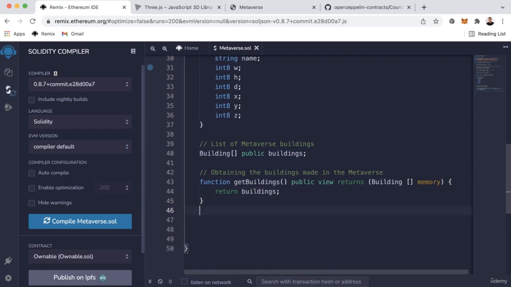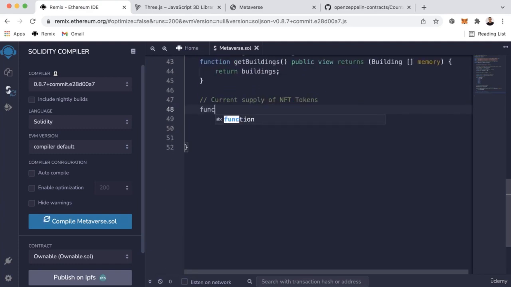Now we also want to get a valuable list. It's going to tell us how many NFTs are available. So we need to have the current supply of NFT tokens. How many tokens have been created? We need to know that information. So the way we're going to do that is, first, a comment: current supply of NFT tokens. And as we define it, it's a function. That function is totalSupply.